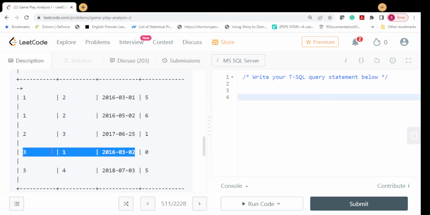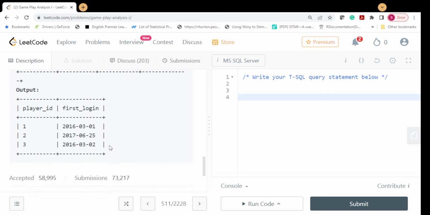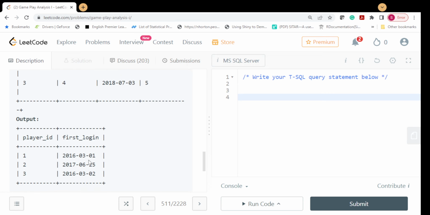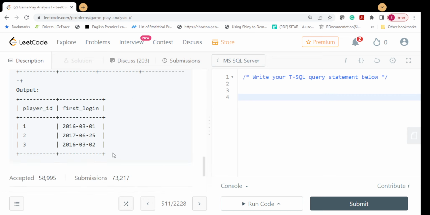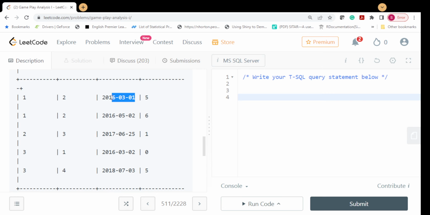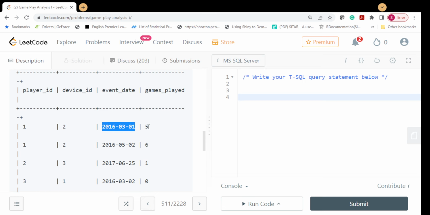They just want to show the player ID and the first login date. So this record will appear, this one will appear, and this one will appear. Let's see our output, we can see these three rows. This one for player 2 is as is, and the others are the 1st of March 2016 and the 1st of March 2016. Okay, we understood the problem.